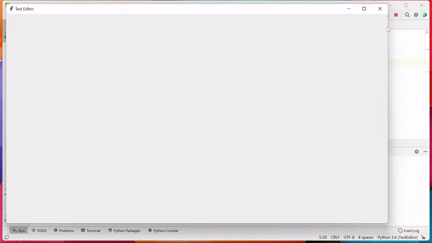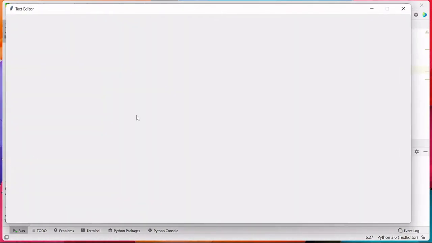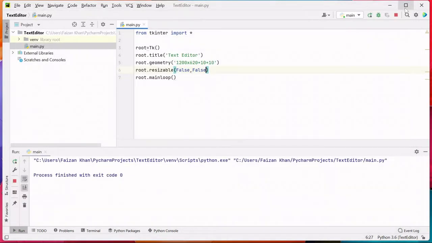So I don't want this thing to happen. I want my window of fixed size. So for that we have another method which is known as resizable. So root.resizable, and here we simply have to pass false value for the width and the false value for the height, so that we cannot do any change in the width and the height of our window. And now our window size is completely fixed.